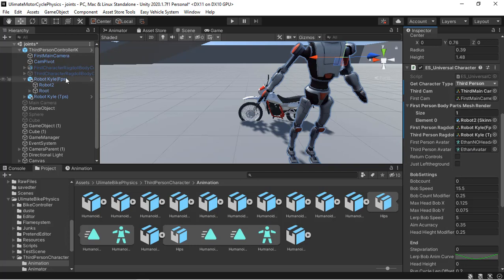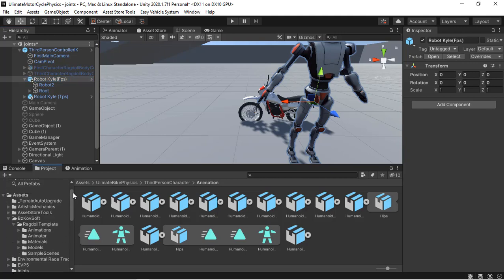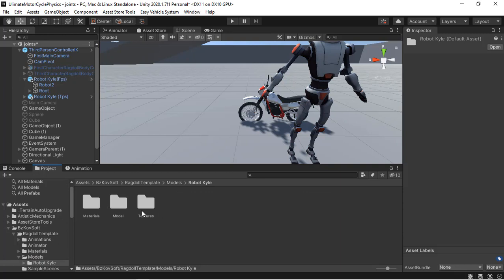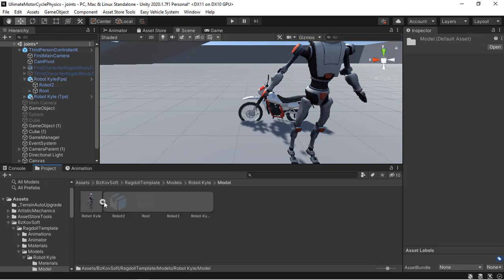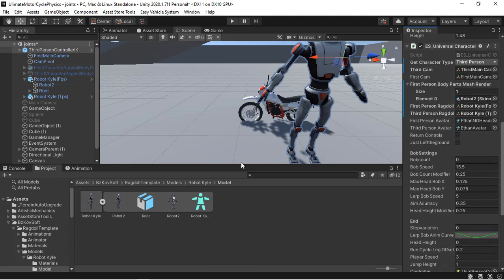For the avatar, I think the robot should have his own avatar. So let's go back to the model. Yeah, Kai has his own avatar, so we're gonna replace the avatar here with the robot's avatar. So we're gonna drag the robot Kai's avatar there, and we're gonna use the same avatar for the first and the third.